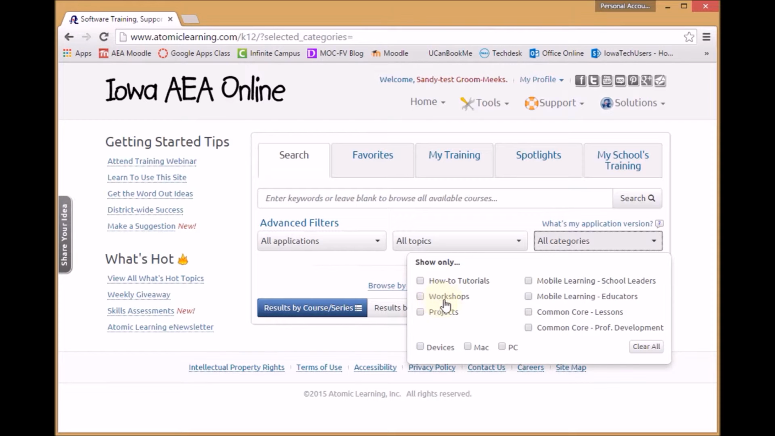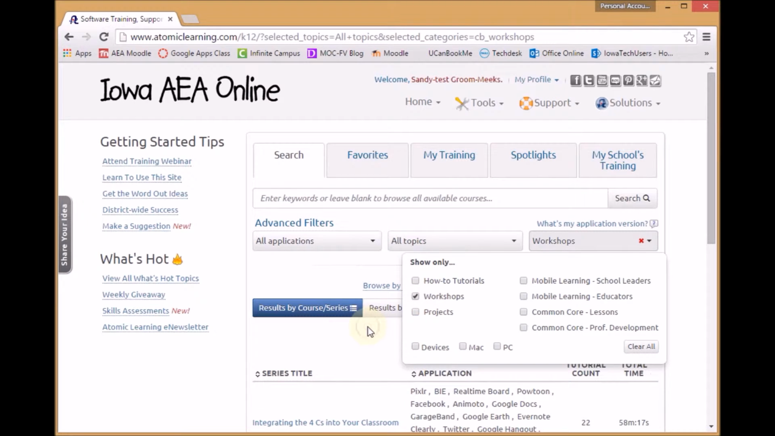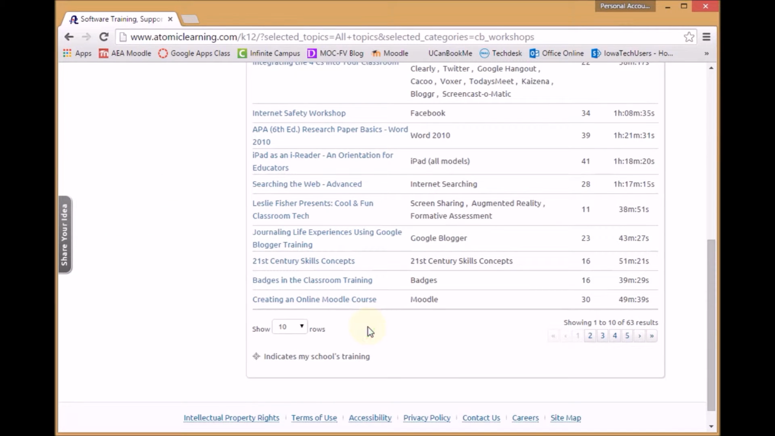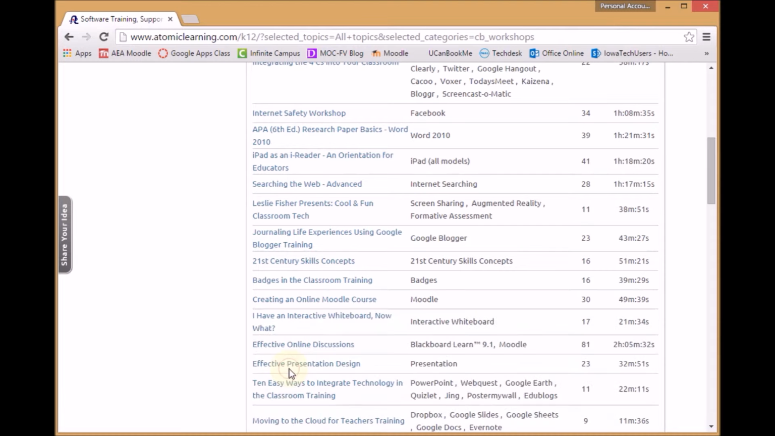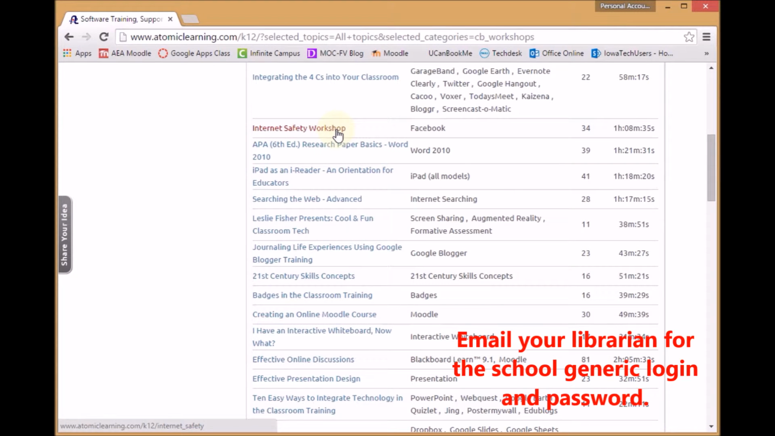We also have workshops, and we'll just take a quick look at workshops. If I see all, we've got internet safety. If you wanted to use any of these with your students, the way they would log into them is to use the generic 4149 MOCFV, and if you're at the middle school, it's MOCFVM.